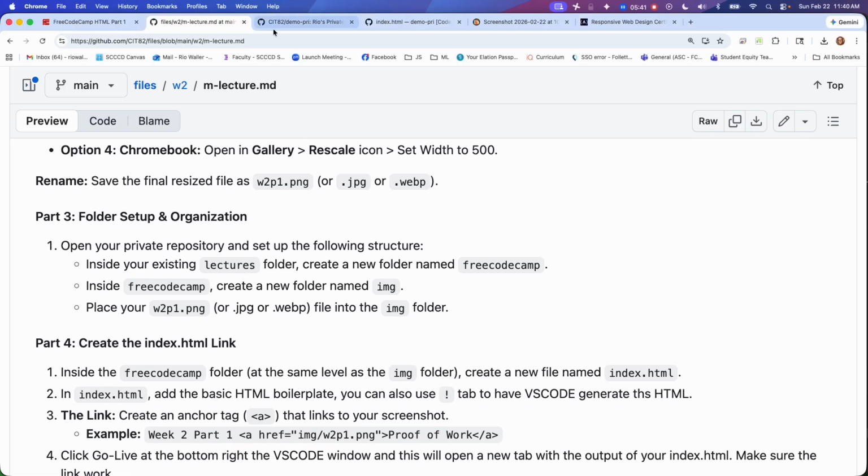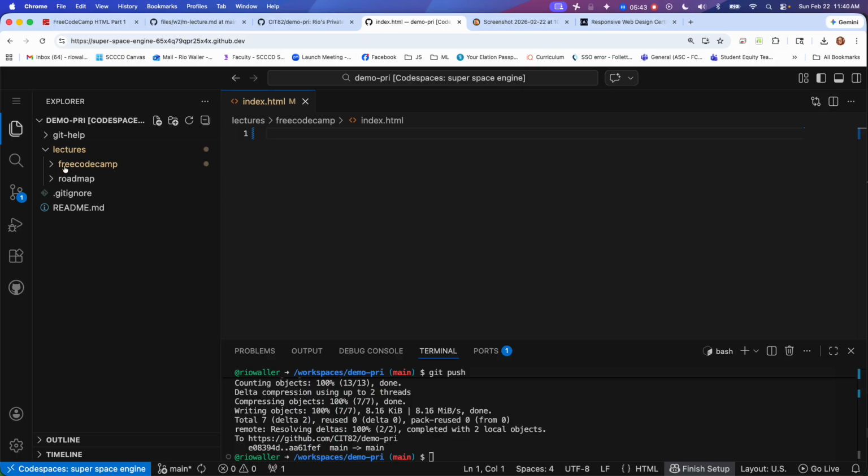And so now, matter of fact, I can see this. If I go into here, right, we did the roadmap. Here's where we did the roadmap. So now at that same level, you're going to create a freeCodeCamp folder. So remember, what's important is where you want to create these folders.